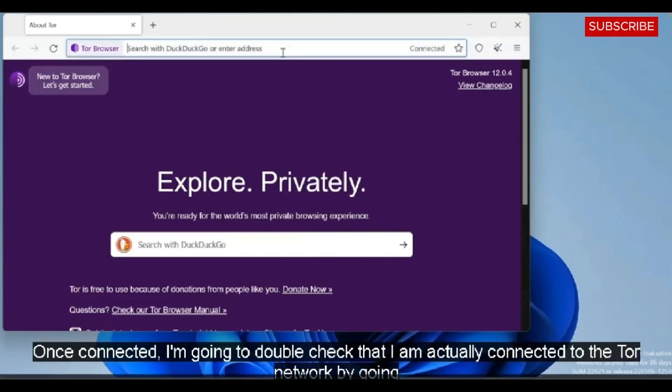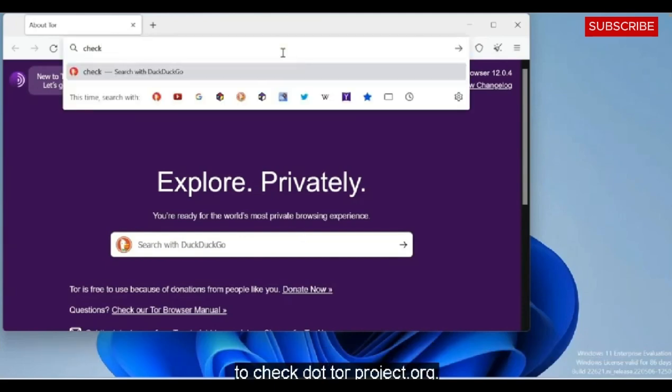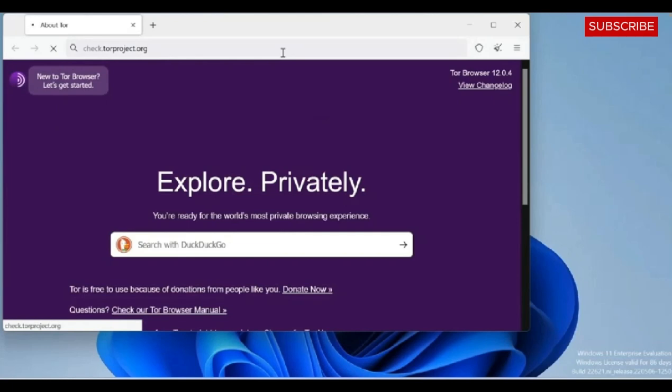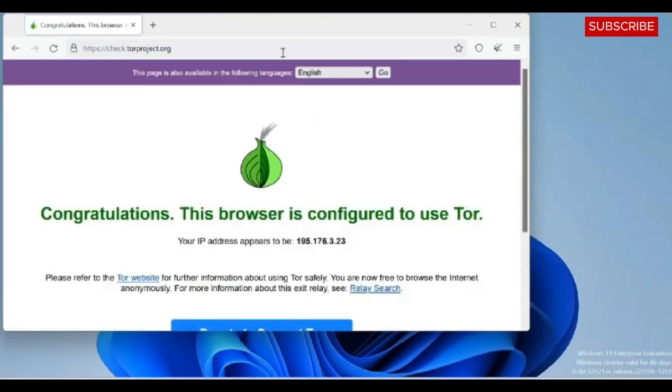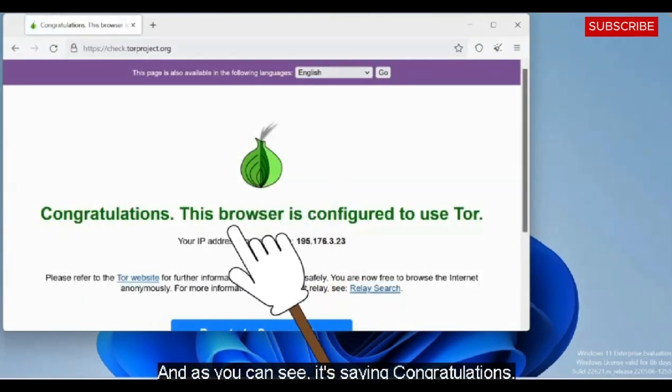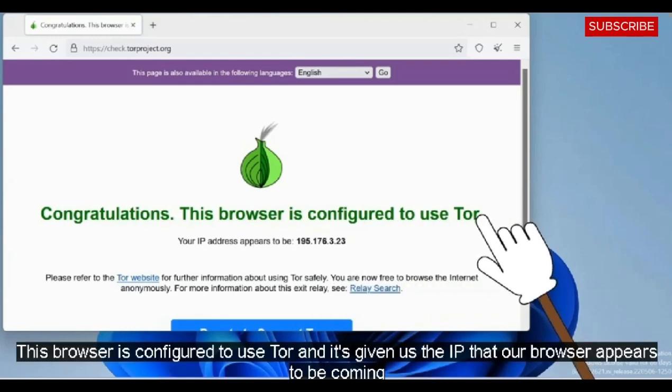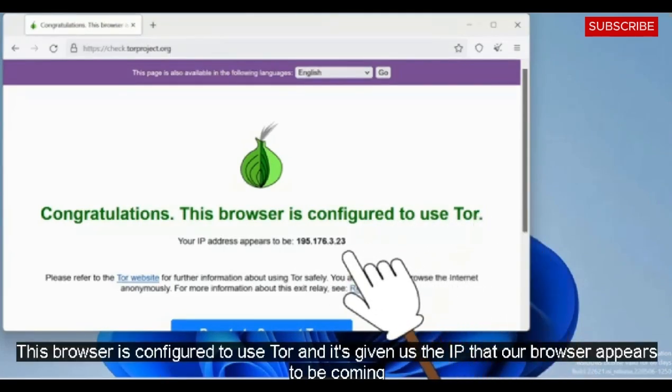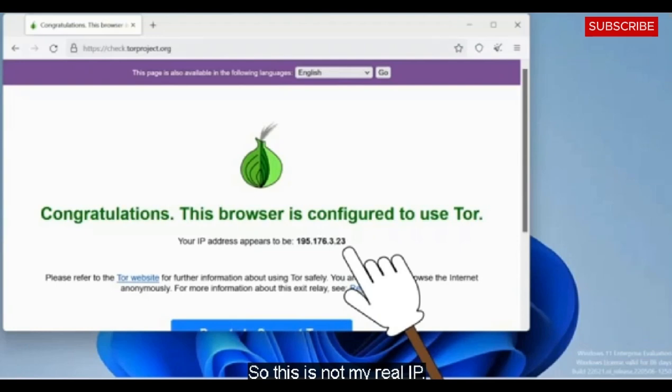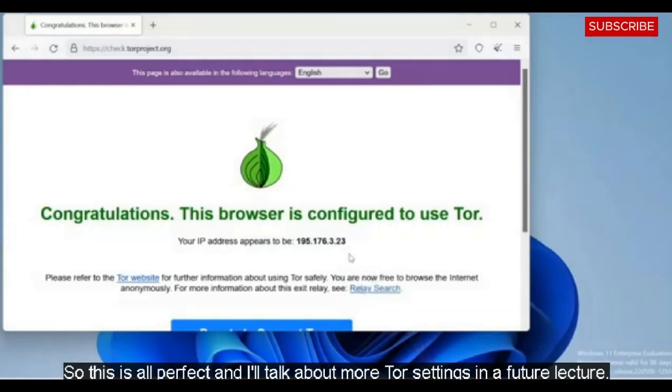Once connected, I'm going to double check that I am actually connected to the Tor network by going to check.torproject.org. And as you can see, it's saying, congratulations, this browser is configured to use Tor, and it's given us the IP that our browser appears to be coming from. So this is not my real IP. This is the IP that I will appear to be coming from. So this is all perfect.